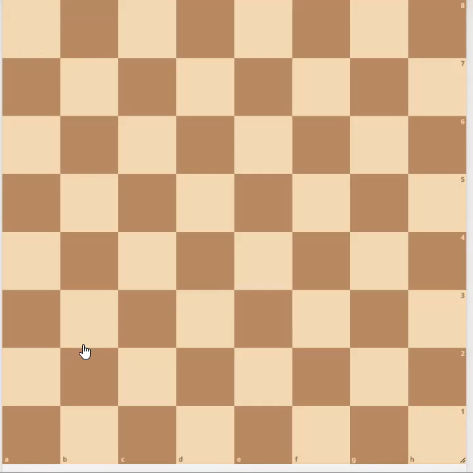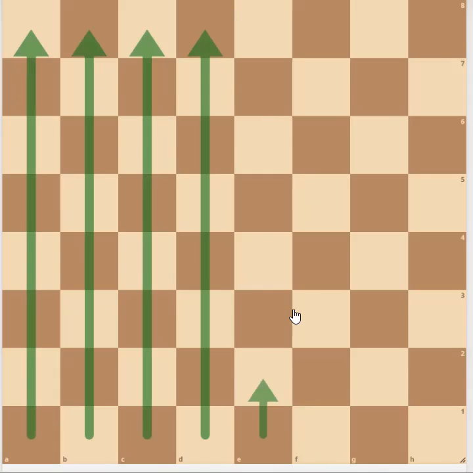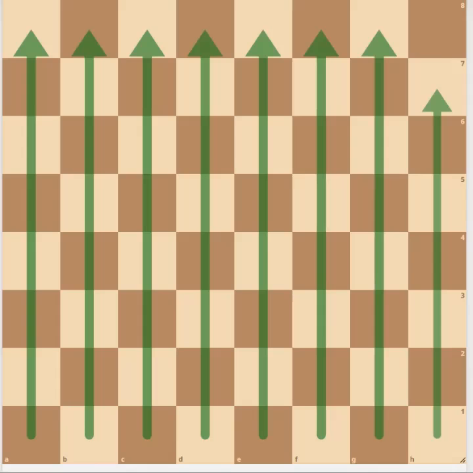So in chess, this column is called a file. A column is called a file, and the rows are called ranks. So you can see these letters here from A to H. This is A file, this is B file, this is C file, this is D file, this is E file, this is F file, this is G file, this is H file.